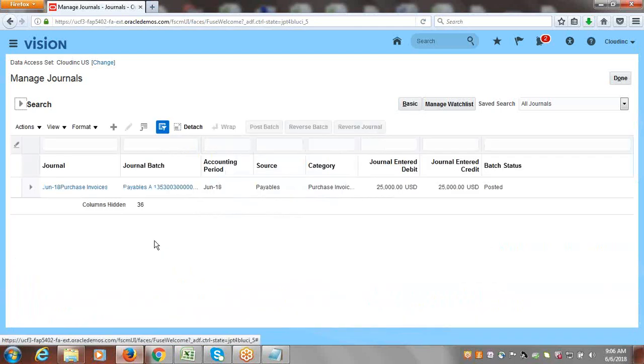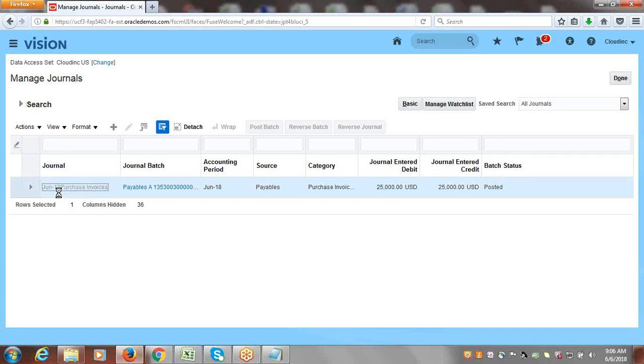So here you could see the journal which is flowing from payables based on the purchase invoice. Okay, journal is June 18, purchase invoice, batch system created, accounting period is June, source is payables, category is purchase invoice, amount is 25,000, batch status is posted. Okay, open this journal. Click on the journal name.